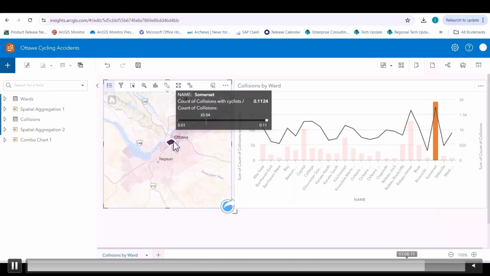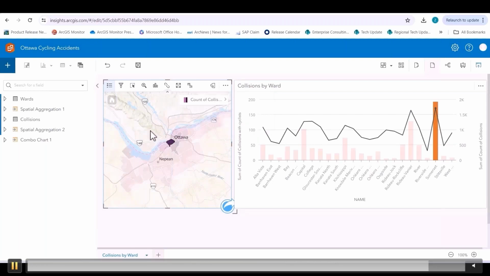So now once we have configured our chart, we can see that the chart shows total collisions and cyclist collisions appear similar but use different scales. So total collisions are 10 times larger. Generally, wards with more total collisions also have more cyclist collisions, except College Ward, which has high total collisions but few cyclist collisions over here.